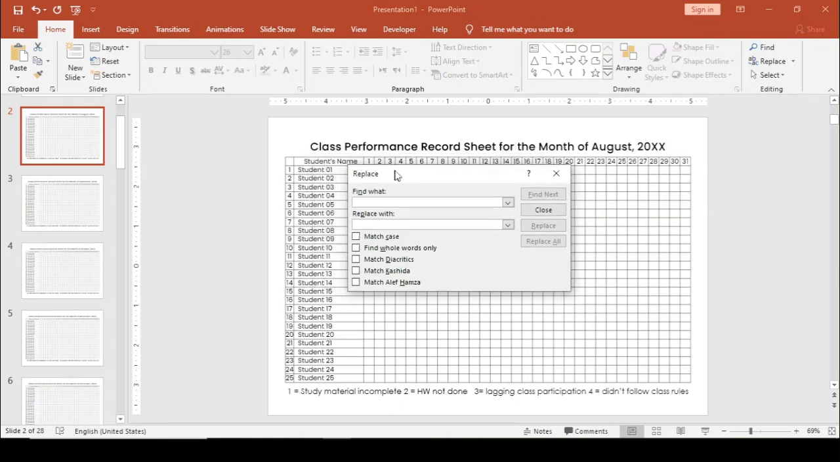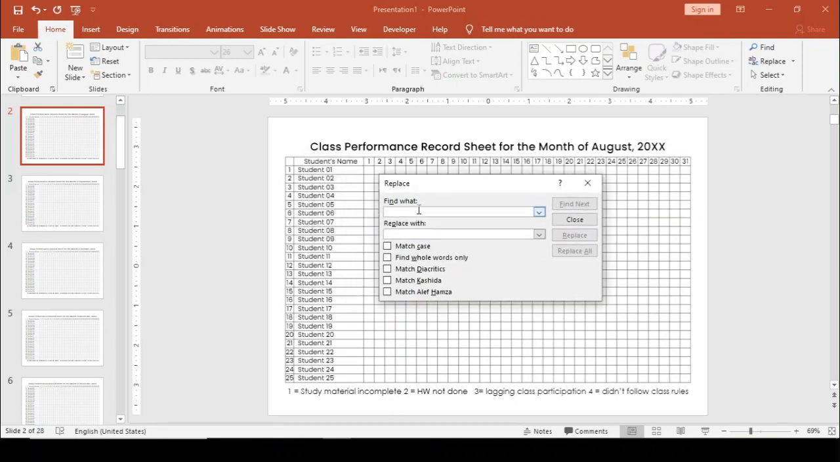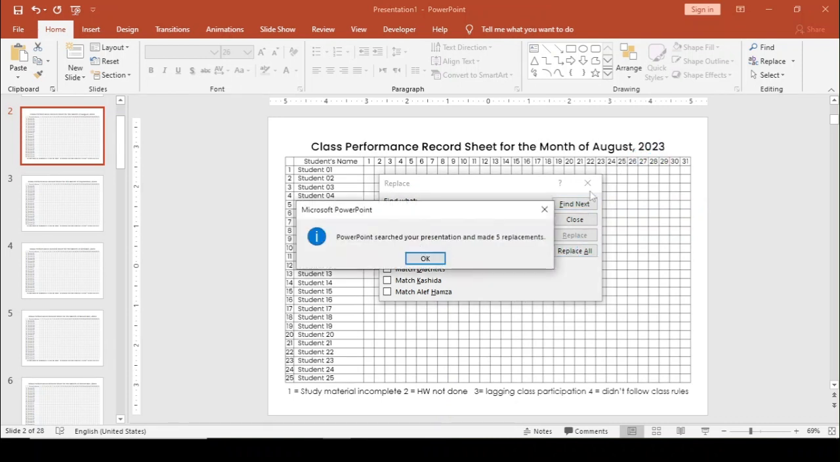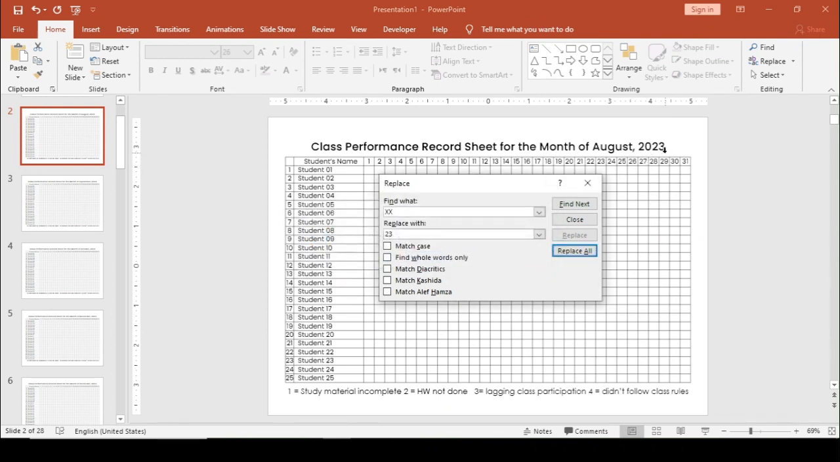So this Replace dialog box is open. In the Find What box, you need to write XX and press tab, and in the Replace with box, you need to write 23, because this is the academic year 23 to 24. Then press Replace All. This will replace all of the XX with 23. So it's no more 20XX, it's now 2023.